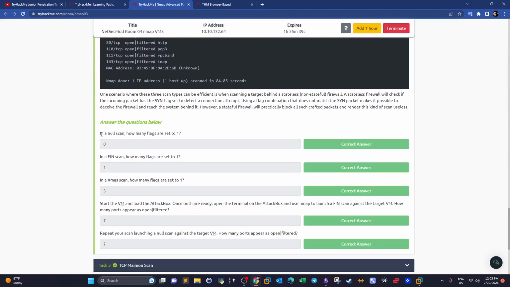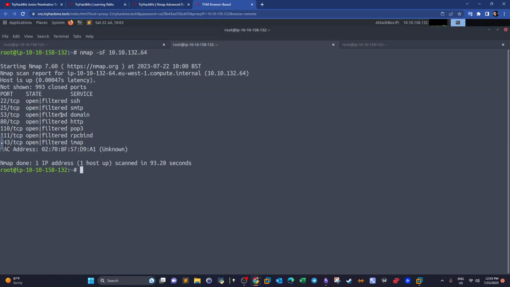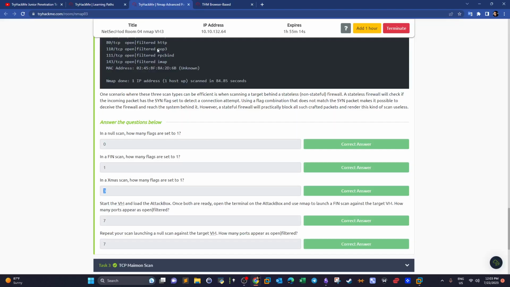In a null scan, how many flags are set to 1? None. All of the flags are set to 0. In FIN scan, we have 1 flag, and in the XMAS scan, we have 3. Once both are ready, open the terminal in the attack box and use nmap to launch a FIN scan against the target. How many ports appear as open|filtered? We will discover this. 1, 2, 3, 4, 5, 6, 7.